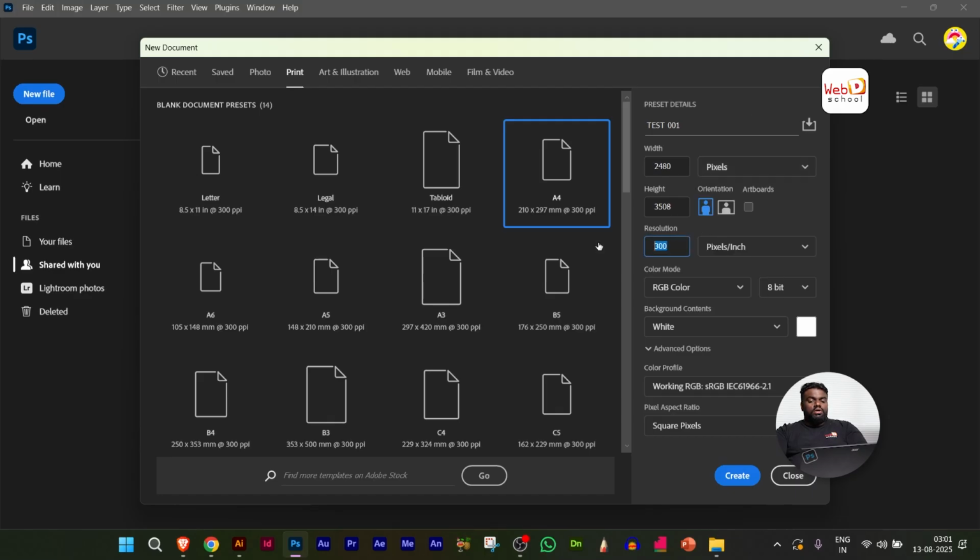Next is the option called resolution. Resolution is nothing but the amount of pixels you are going to apply for the particular document you are going to open. If you increase the resolution, automatically the quality of the document will increase and the size will also increase. If you reduce the resolution, it will be the opposite: the document quality will be reduced and the document size will also be reduced.